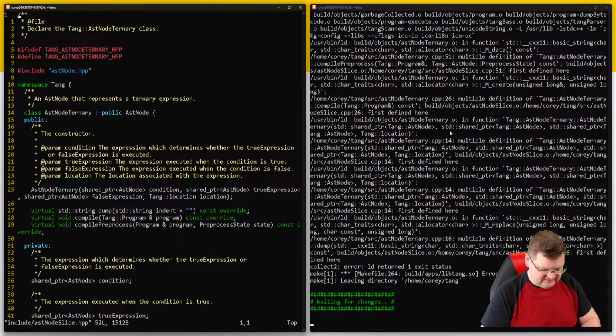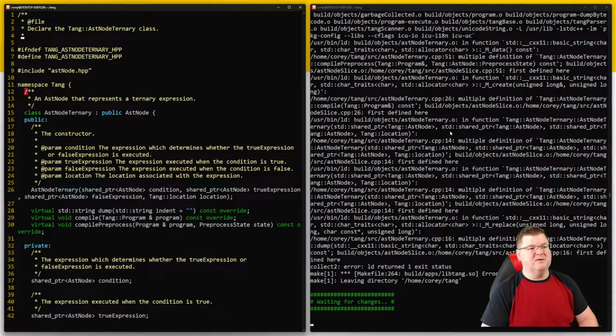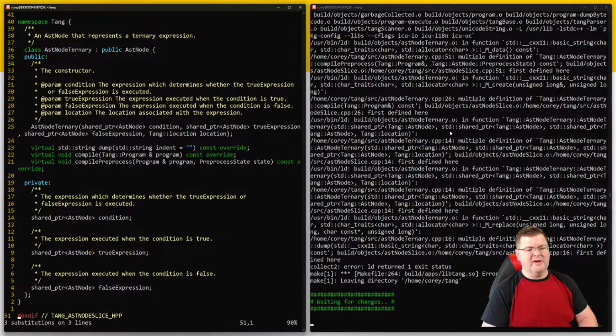And what do we need to do? First of all, we need to undo that. Colon %s, and what do we need to replace ternary with? What did I say this is? This is slice. And we will do the same thing for the title case, ternary with slice.